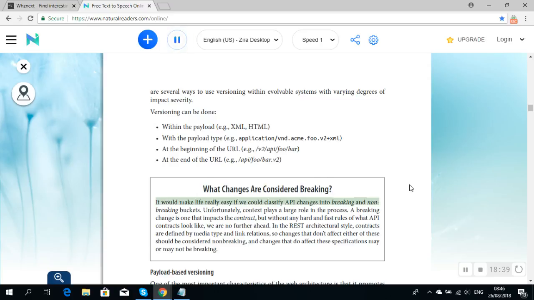It would make life really easy if we could classify API changes into breaking and non-breaking buckets. Unfortunately, context plays a large role in the process. A breaking change is one that impacts the contract, but without any hard and fast rules of what API contracts look like, we are no further ahead. In the REST architectural style, contracts are defined by media type and link relations, so changes that don't affect either of these should be considered non-breaking. And changes that do affect these specifications may or may not be breaking.